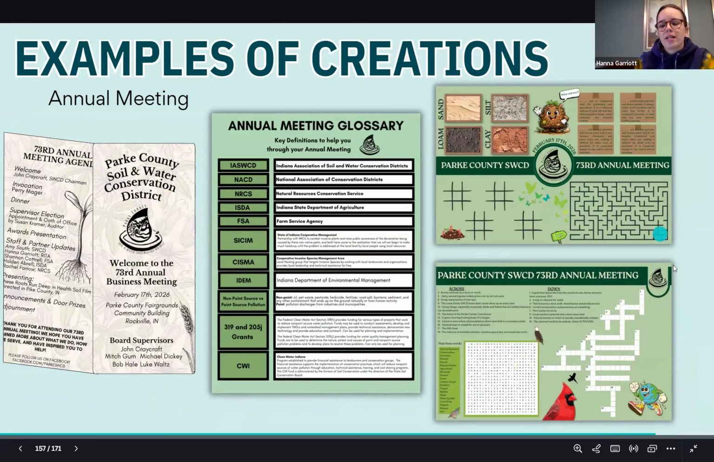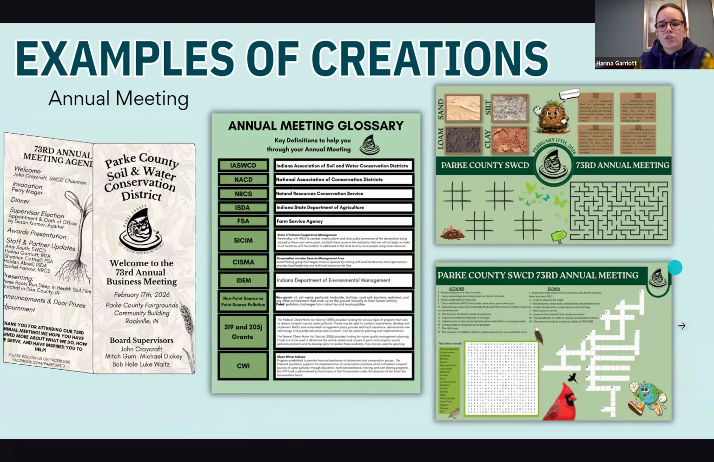And then these are some interactive placemats I created that we put down on the table. So as people ate dinner and the meeting started, they had something to do that all related to soil and water and the county.